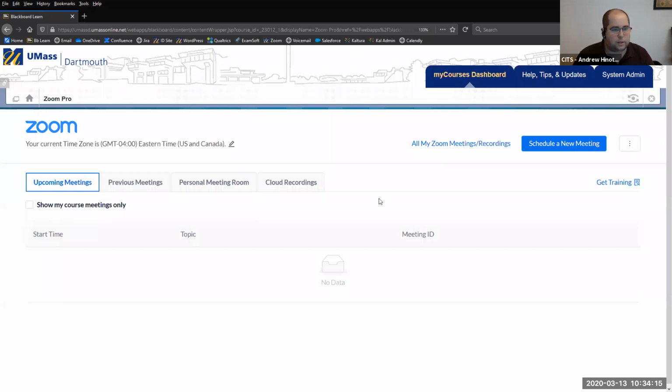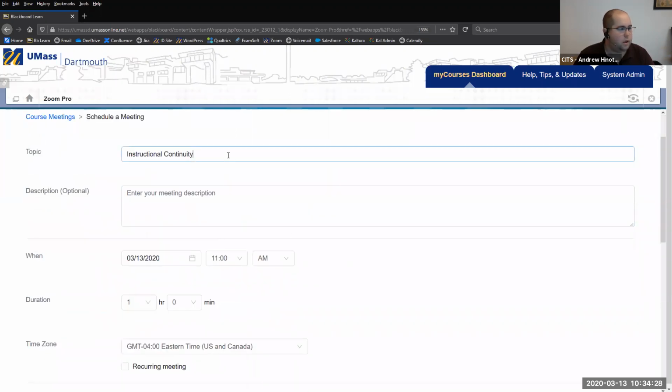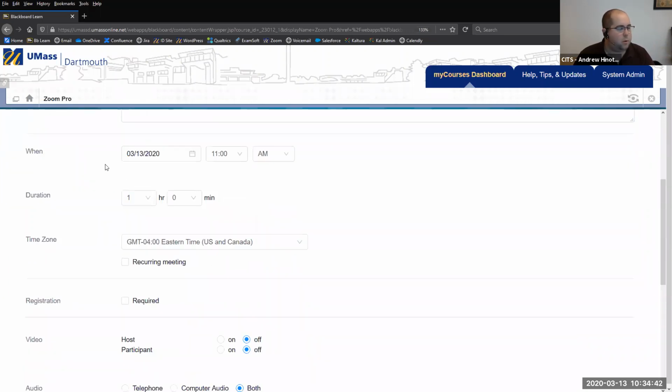So the way Zoom works is you have to schedule meetings for any times you plan to meet with your students. That's going to be done using this Schedule a New Meeting button up here in the top right corner. When I click on Schedule a New Meeting, it's going to say topic, and usually I recommend it just fills in the name of your course, so just leave that as it is. Mine says instructional continuity, yours might say E&L 101, AED 101, whatever it might be, just leave that. But the most important thing is the when fields.